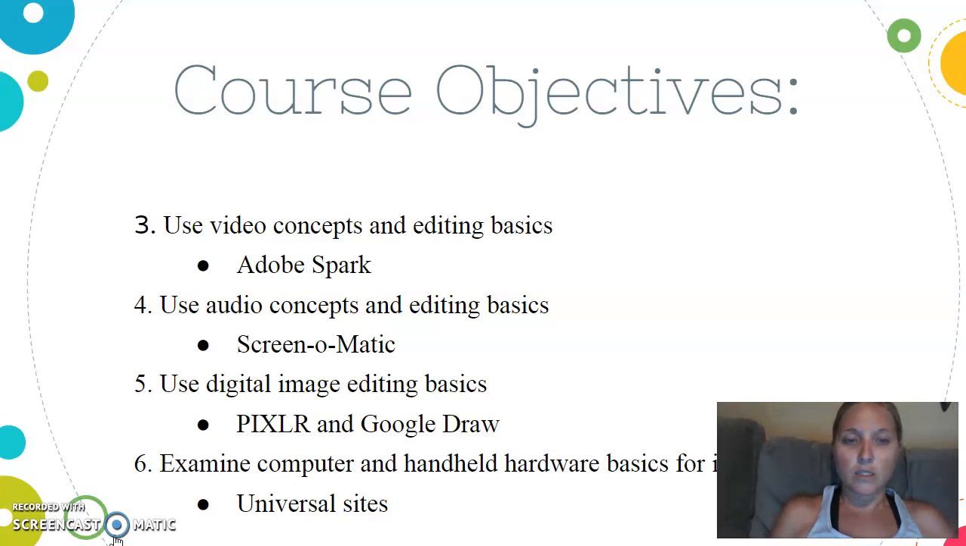As far as audio concepts, I'm using Screen-O-Matic right now. I've used it in other classes, and it's very user-friendly and easy. Digital imaging, I used Pixlr and Google Draw, which were both new to me. I'm excited to implement Google Draw for sure in the classroom with my students.